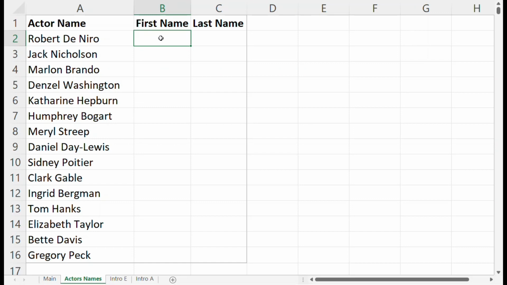Okay, so the idea here for Flash Fill is to feed Excel the pattern that we need it to follow in order to fill the columns with the correct data. So we have two different kinds of names here. We have names consisting of three names, and we have names consisting of two names only. So we need to type each name in each column separately.